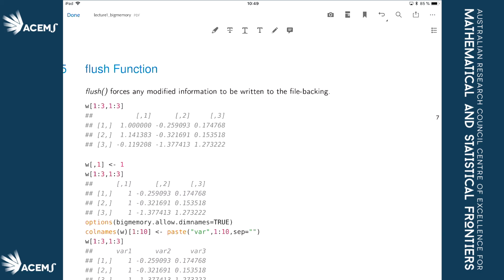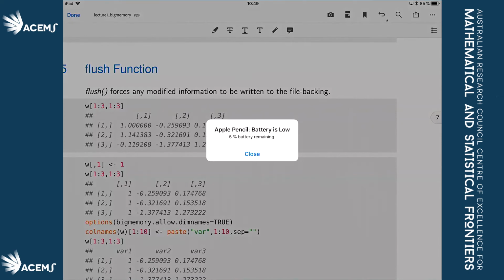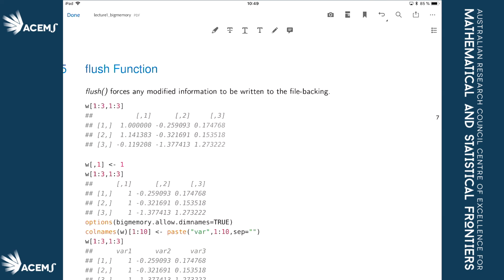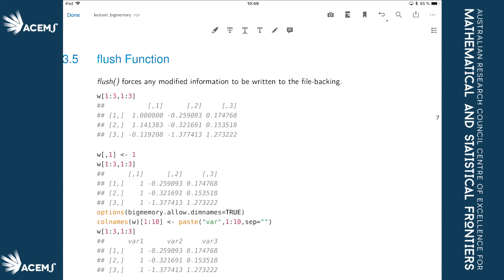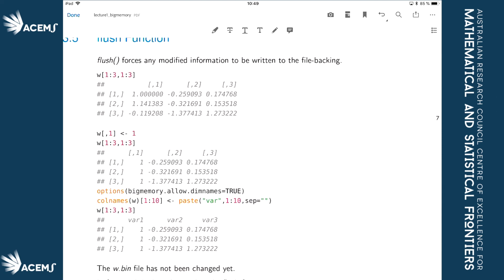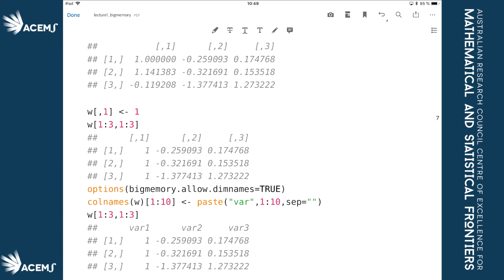So I play with this. My matrix W, I take the first 3 rows and 3 columns. I have this matrix, you can see the matrix. And now I change the value of the first column and put a 1 on all the values of the first column. You can see this.